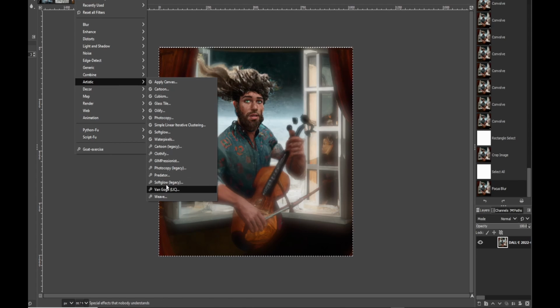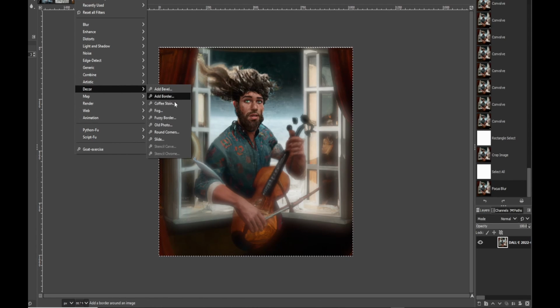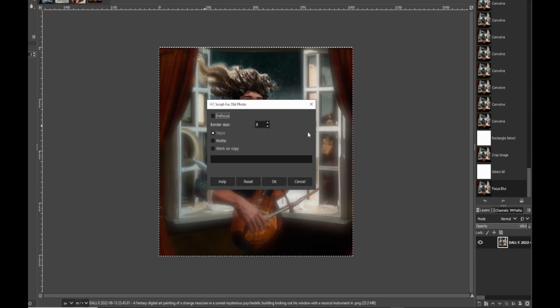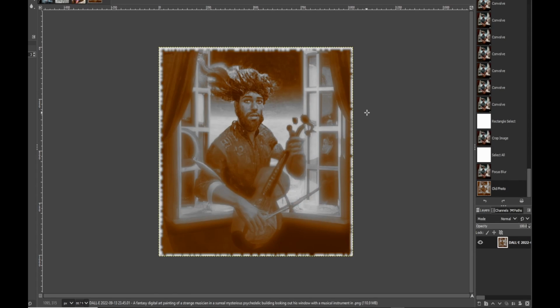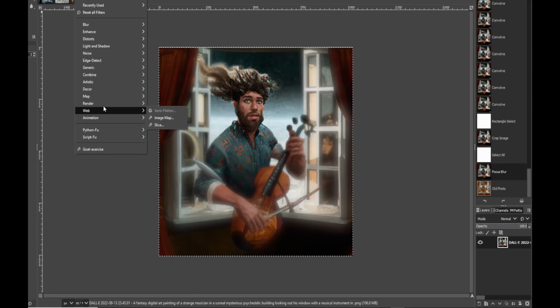I'll just go through any other options I might use here. We have decor is pretty cool. You can add fog or make it look like an old photo, like so. That's actually pretty cool if you wanted to use this as maybe a handout. But for my purposes, I think this is better. We'll just keep it normal.